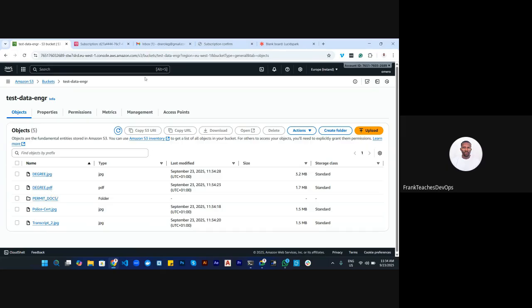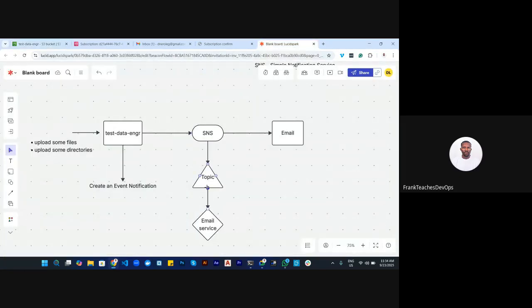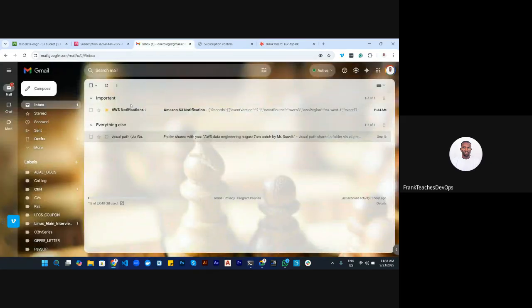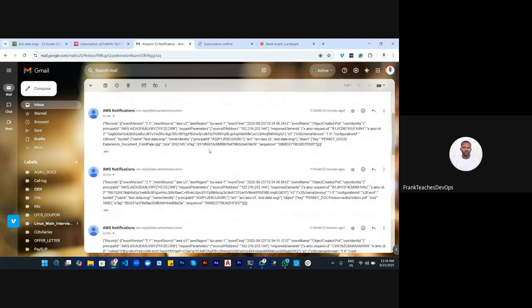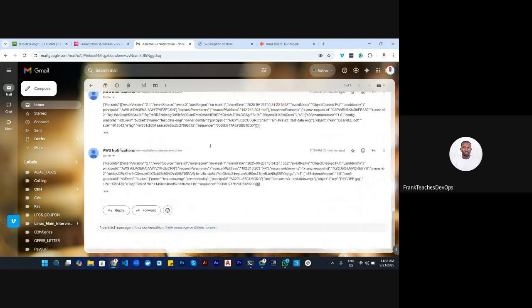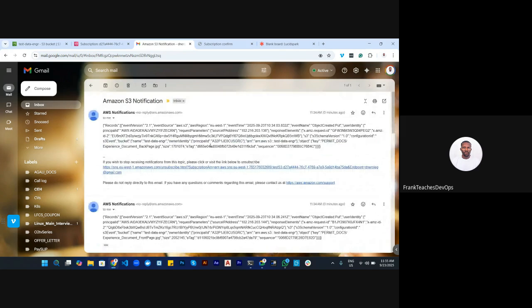Now let's go to our email and see if SNS has sent a notification to our email, right? Let's come here. You can see we have one notification. Let's open this. You can see 9 objects were uploaded. So we got 9 different notifications, right? Let's get the event source, AWS S3, region is this, event name is object created. The type was put, insertion. Request IP address is this.